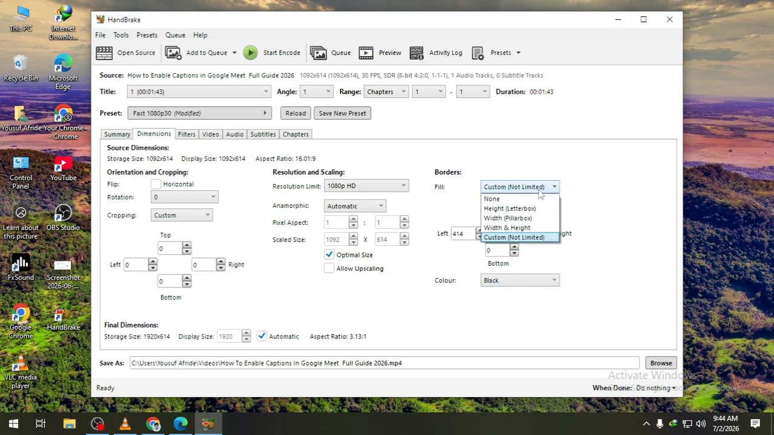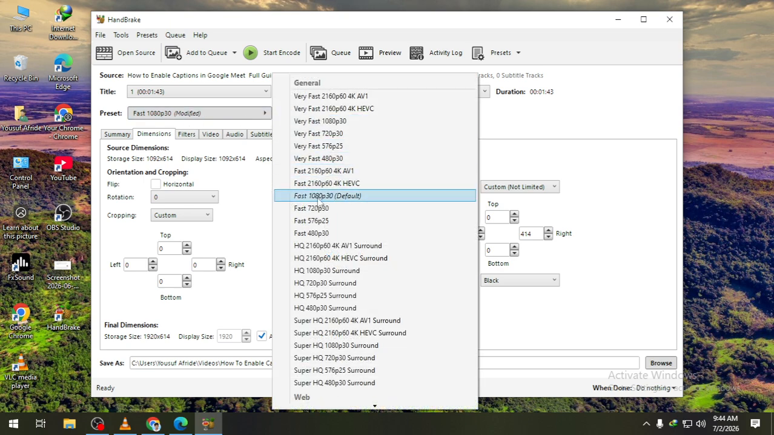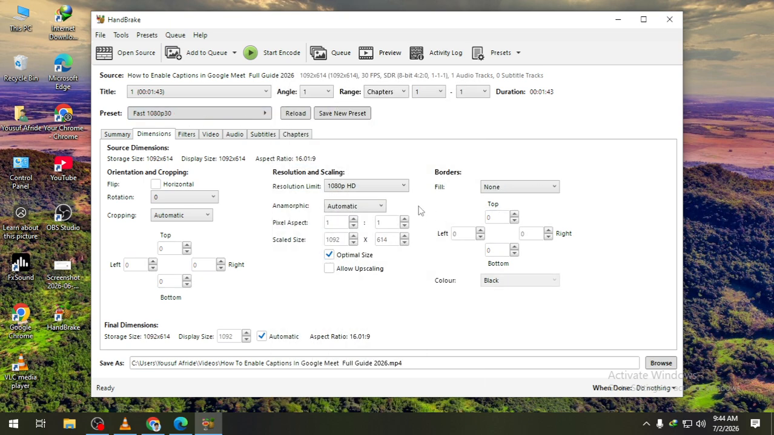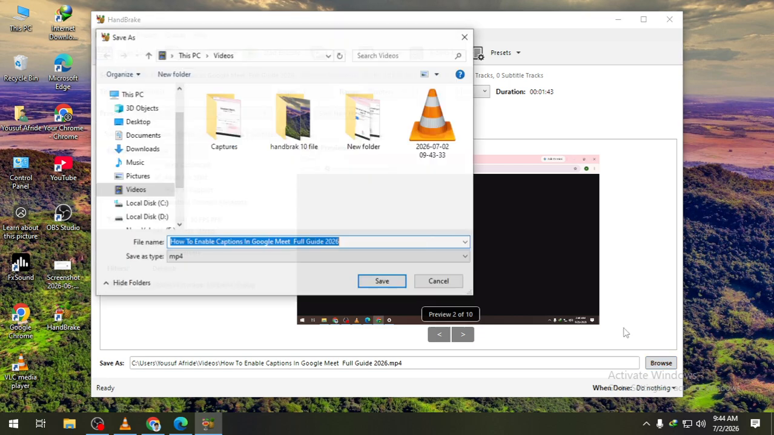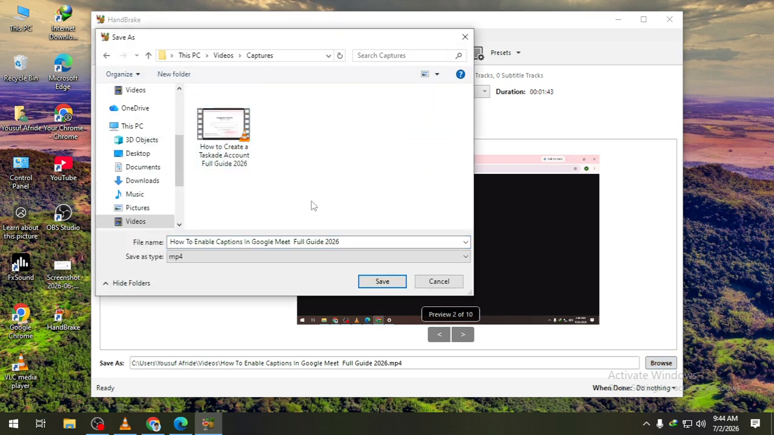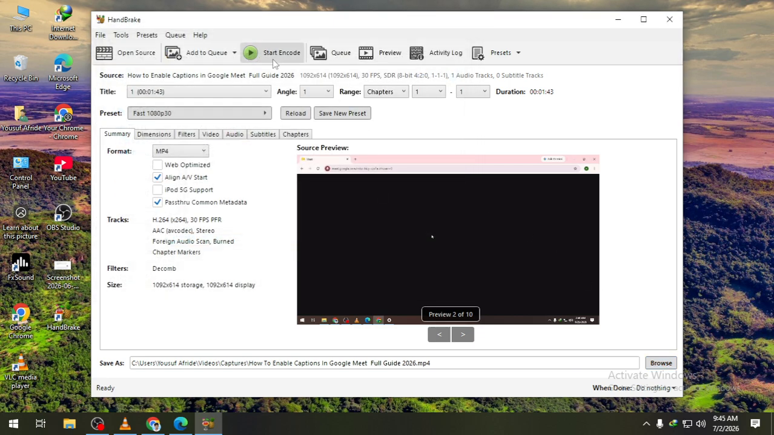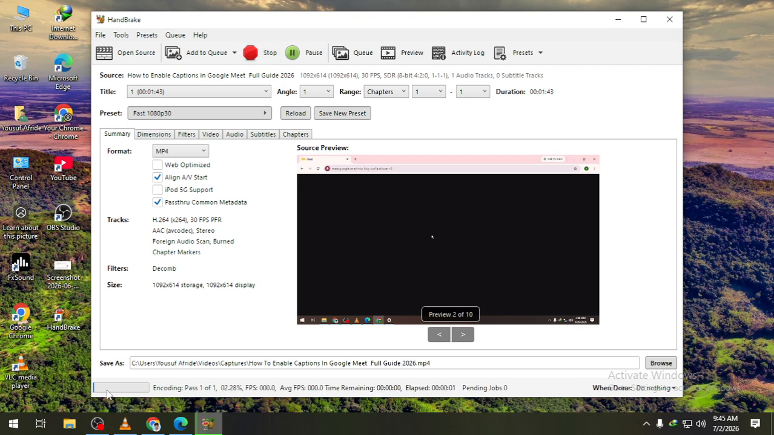Next, choose a preset that matches your target quality. A fast Full HD preset is a good starting point for most videos. Then use Browse at the bottom to choose where the resized file will be saved. Finally, click Start Encode. HandBrake will create a new video at your selected resolution, while your original file stays unchanged.